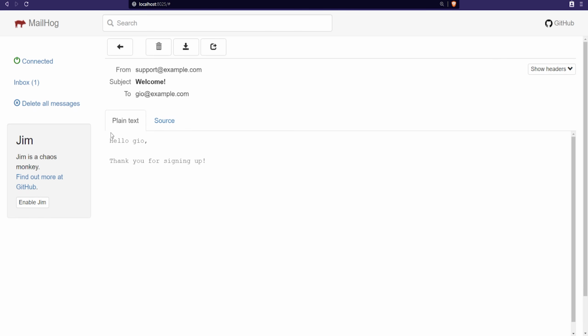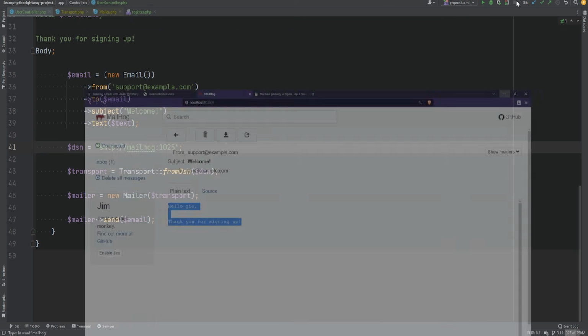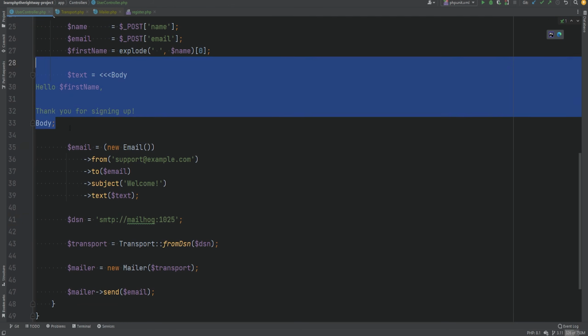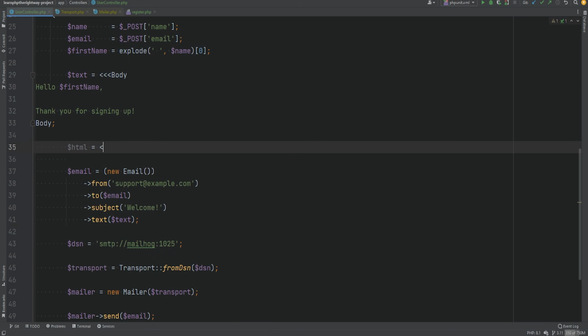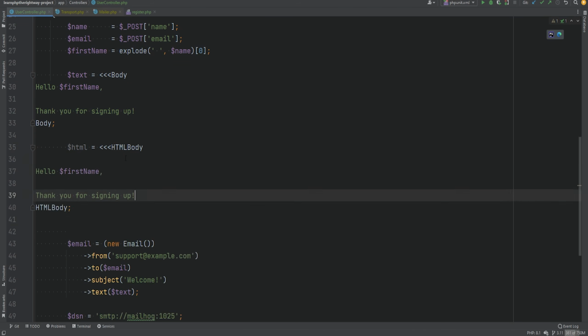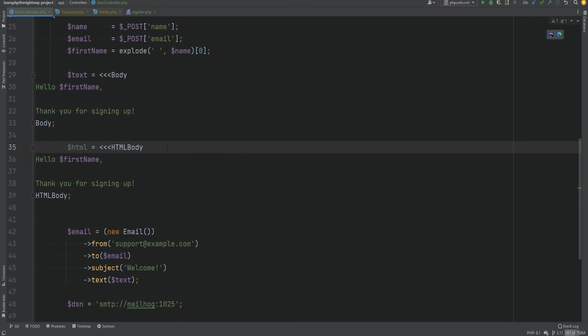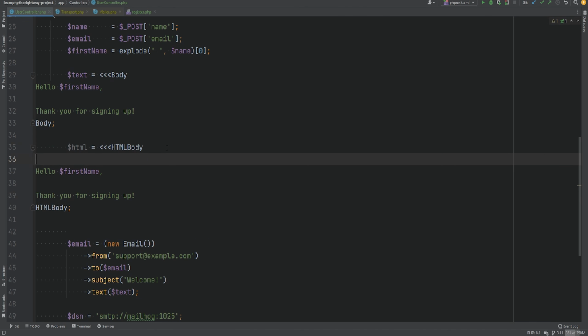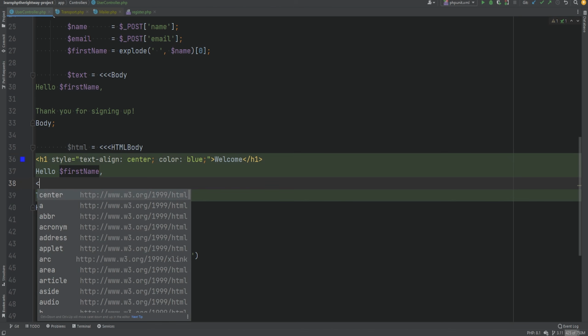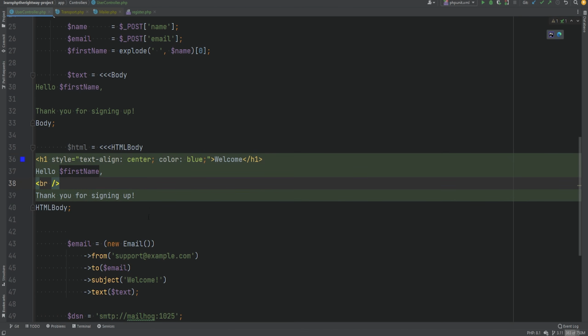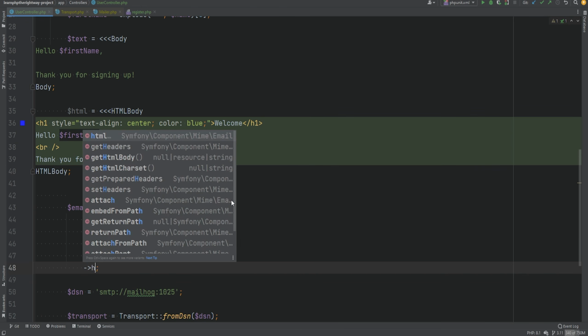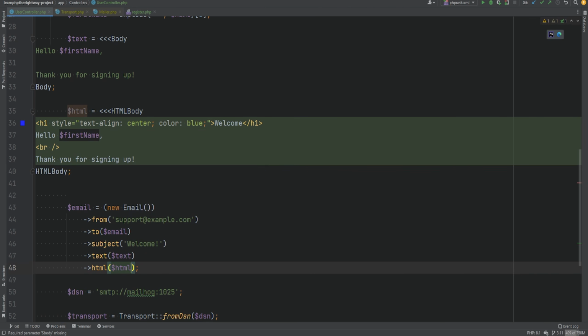So everything looks good. Now, in addition to sending email in text format, we can send HTML as well, because we don't want to just send plain text like that. We might want to use HTML templates and so on. So let's create the HTML version of this text. We'll copy the same text here, and maybe we want to add some kind of welcome message right before it in blue color and center it. We want to add a break line here, and that should be good enough. Then we'll chain another method here called html and pass in the HTML body.